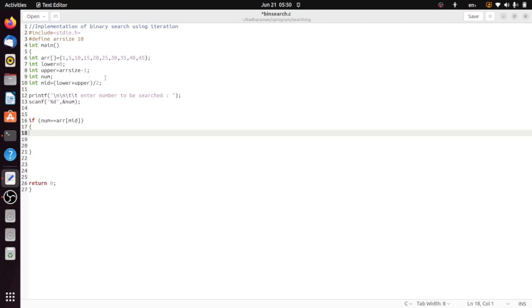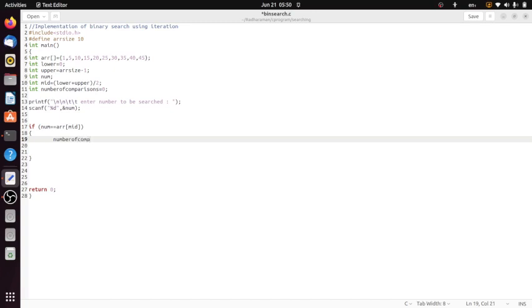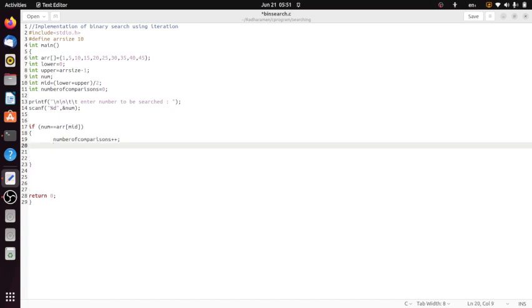So I will declare a variable which is int number of comparisons, initialized to 0, and after this comparison we will increment the value of the variable number of comparisons by 1. So number of comparisons plus plus, and next you show a proper message.